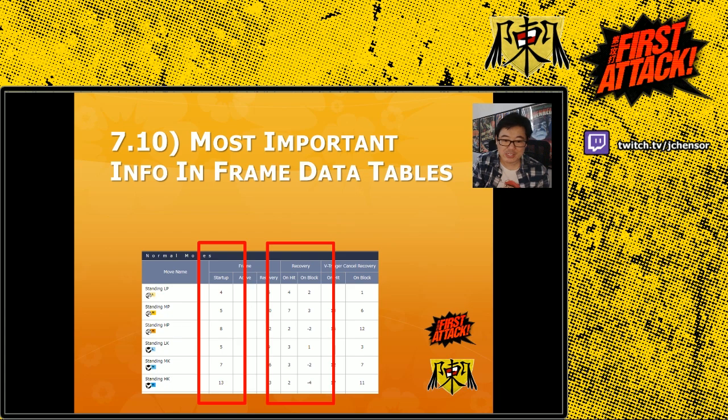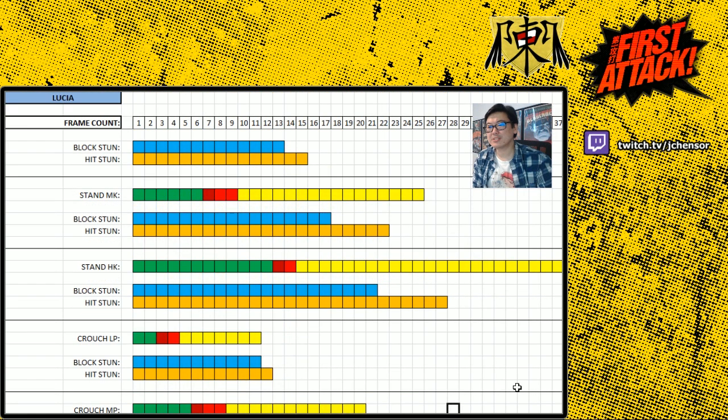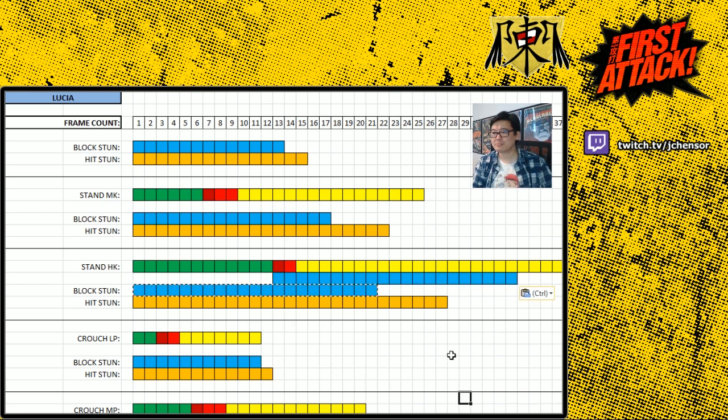So one more time, I am going back to the spreadsheets here. Let's take a look at standing heavy kick again. I just mentioned that it was -4, and we'll see that here on this screen. Sure enough, -4, because heavy kick only causes 21 frames of block stun. So my opponent can move before me for 4 frames.